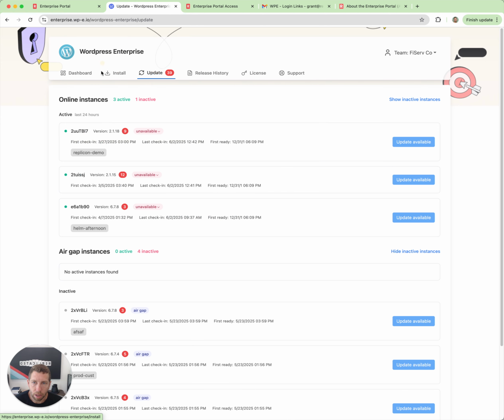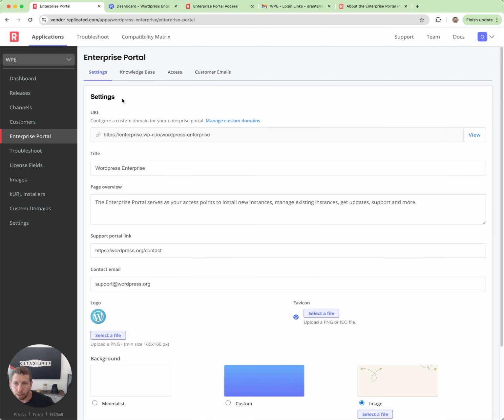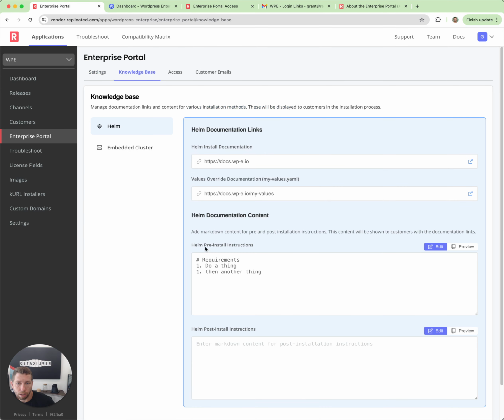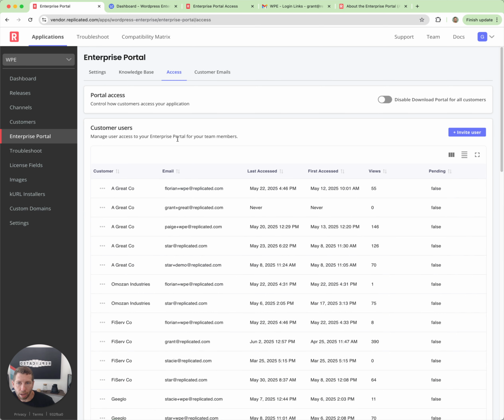And then I can, again, do updates and installs. And then that's all the end customer experience. The vendor experience, I'm able to customize those pre and post install instructions, provide additional links that I want my customers to access during the install process. I can see who has access to this.